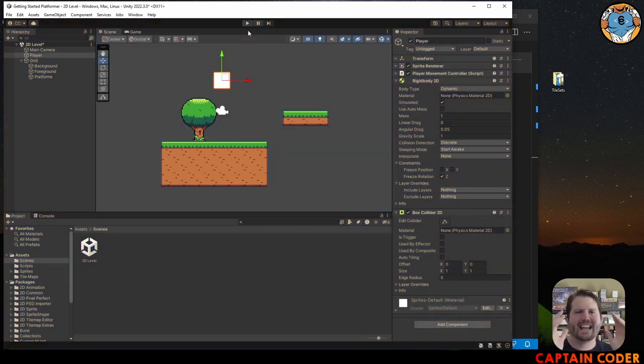All right, now it is your turn to go ahead and add in a Rigidbody and the colliders for all of your platforms.